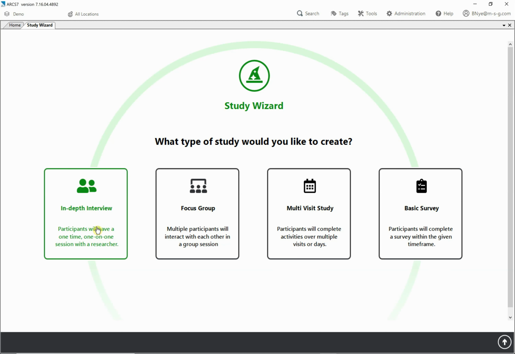You can use an in-depth interview, which is much like a one-on-one interview where there's one person participating in one session. A focus group is when a panelist is required to attend one session with other people in that group. A multiple visit study is when a panelist is required to attend multiple sessions, but selects one grouping of sessions to participate in. And last, a basic study is where you are not selecting to participate in a session, but rather collecting data from a panelist.